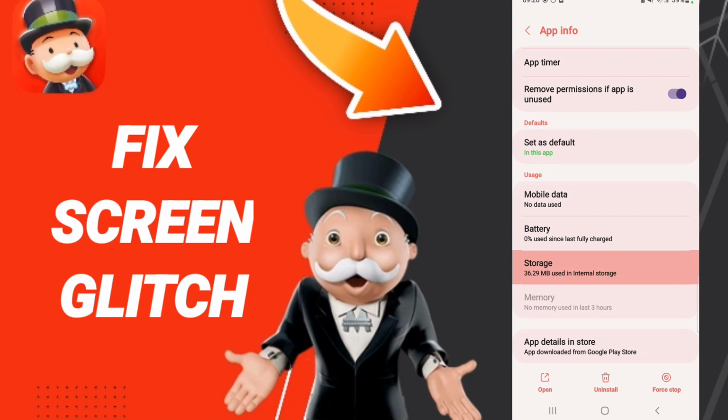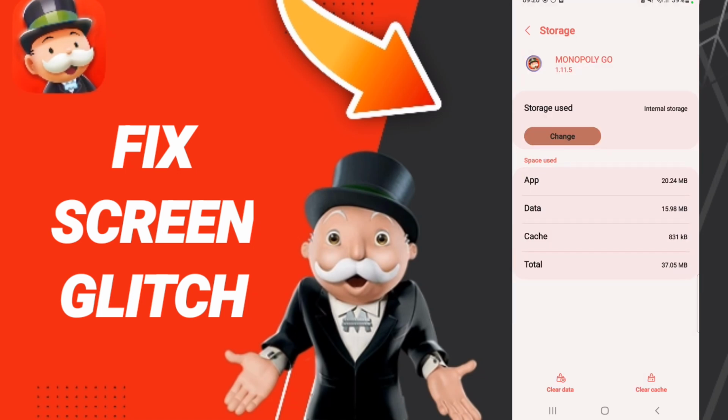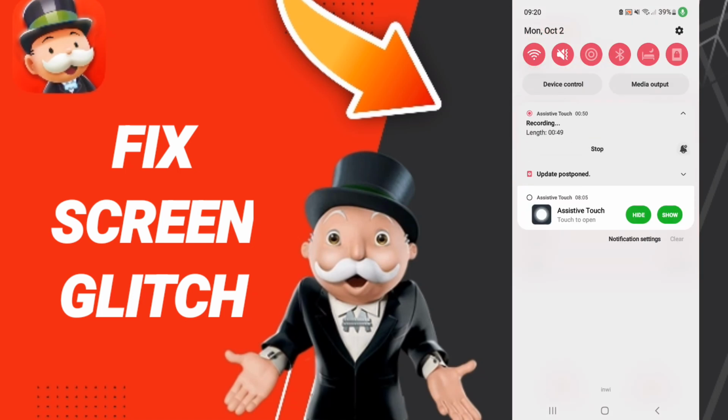After that we click storage. Then we click clear cache. And in the end you can turn off your phone.